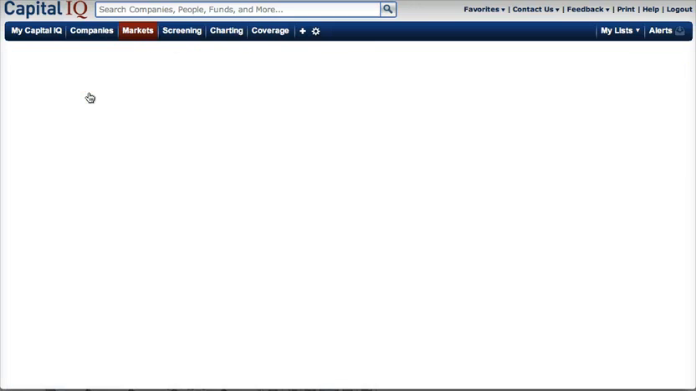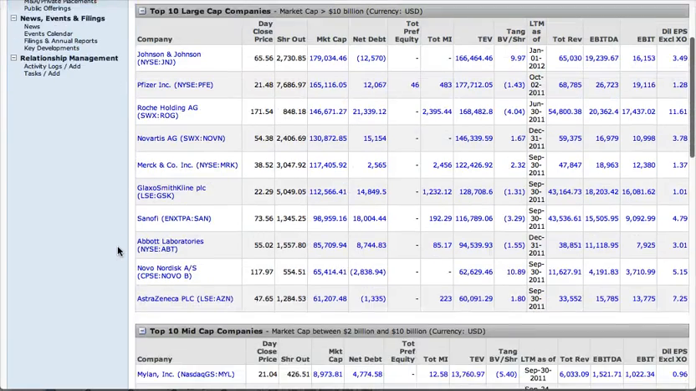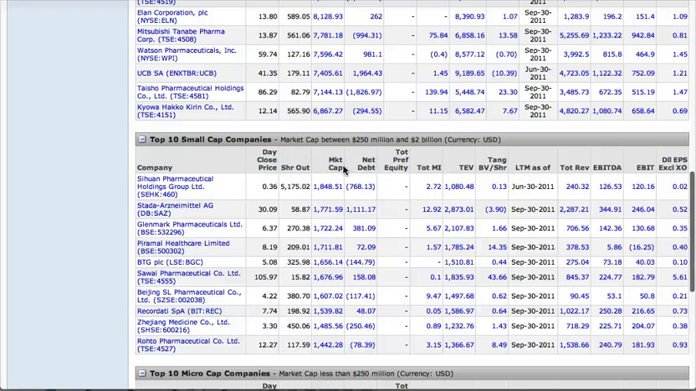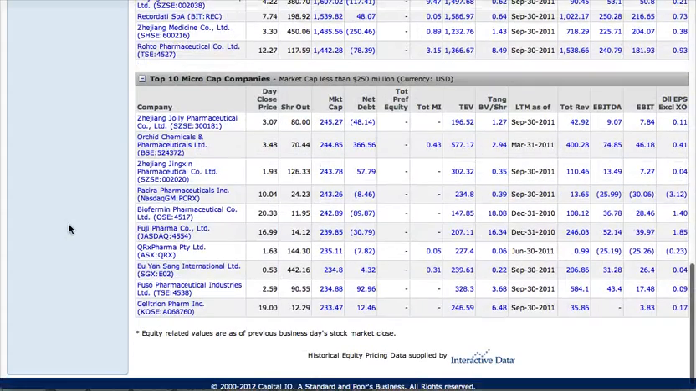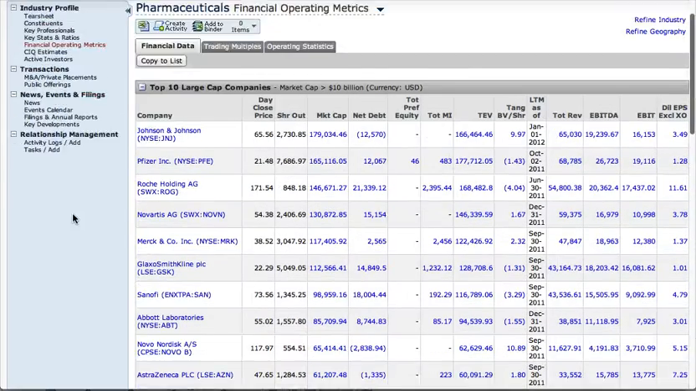But to be able to see this broken down by size a little bit more, you can go here to the financial operating metrics and look at large cap companies, mid cap companies, and small cap companies, which are defined here by their market cap. In this case, you'd have to calculate your own trading multiples, so this isn't the best way to do it, but you can see the companies overall that make up the industry. And this is a good overview.